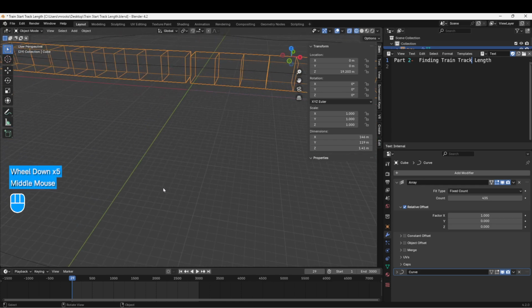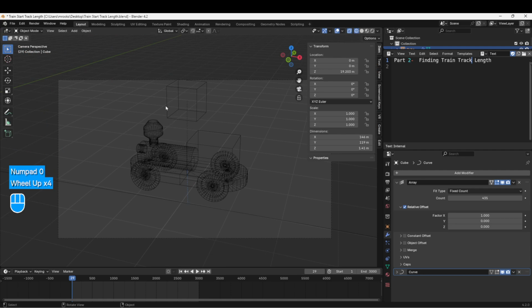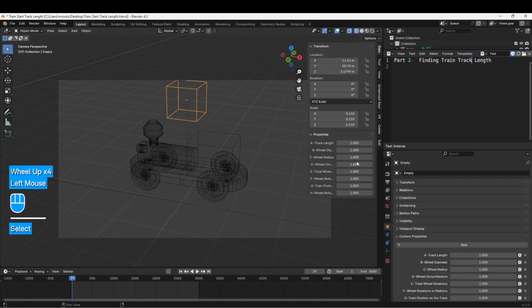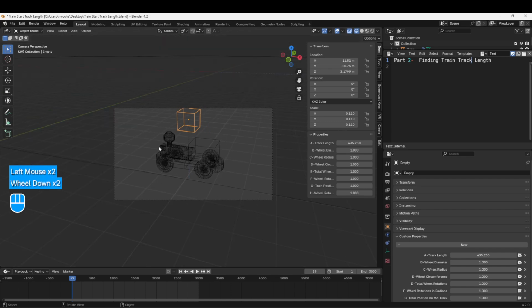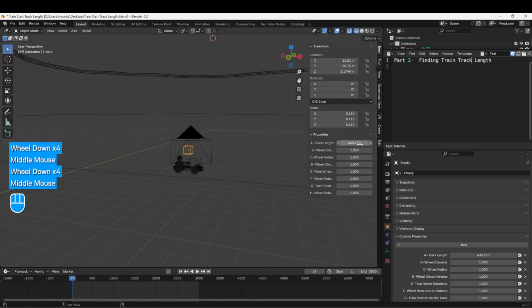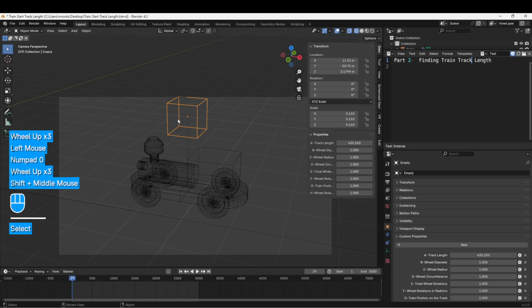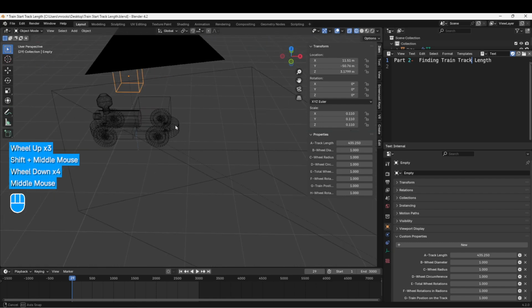Now that I know that, let's go down to our control object. I hit number pad 0 to jump to the camera so I could see it. I'm going to select that. The track length is 435.25. If you have trouble with this part, let me know and I'll come by and help you. But once you have the track length entered in, so I've got the empty cube selected, a track length, and I put that value into that.